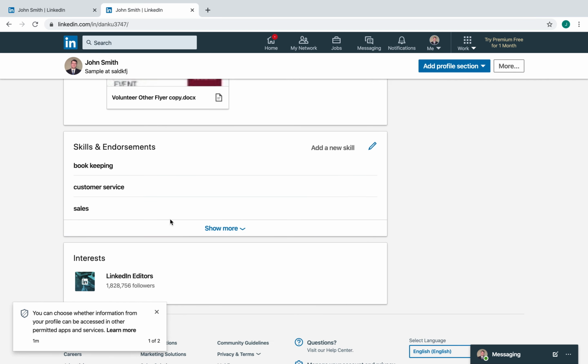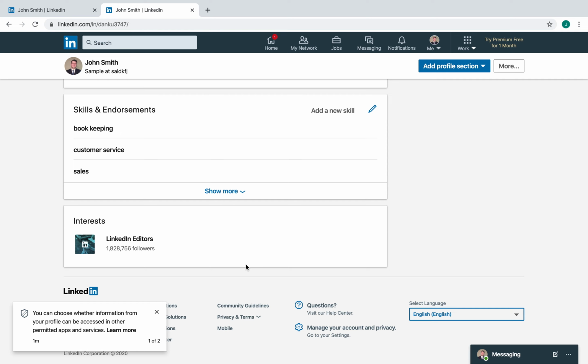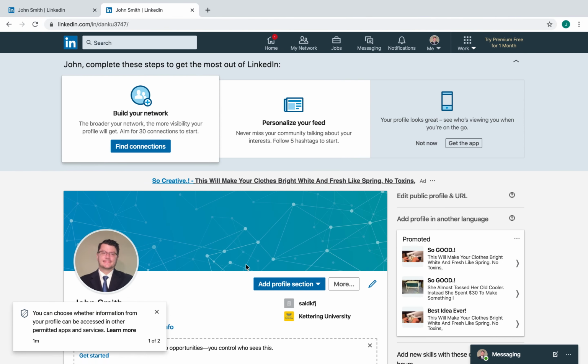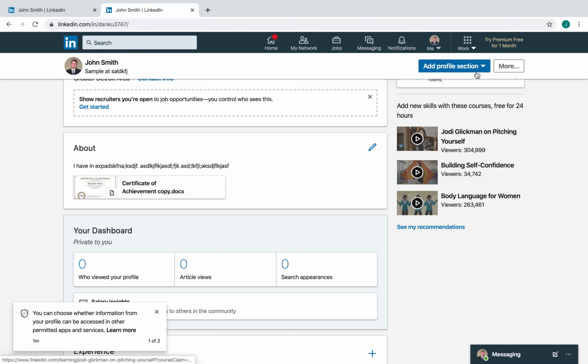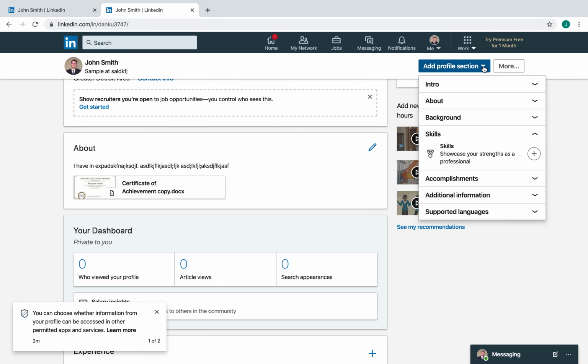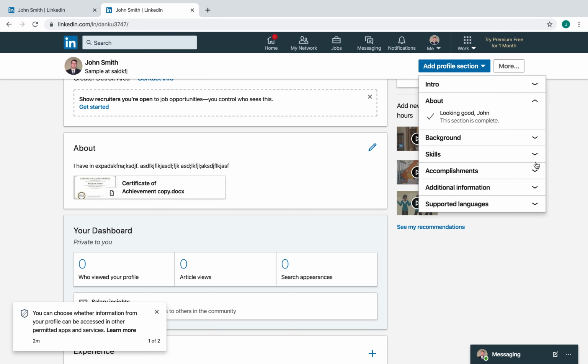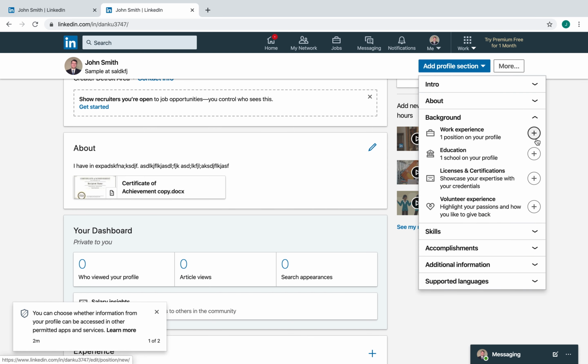Again, you can add in more skills and endorsements as necessary. Another thing that is very helpful is when you go here at the top where it says add profile section. If you click on that, you can add other profile sections. So I would put, let me see, I want to find one.